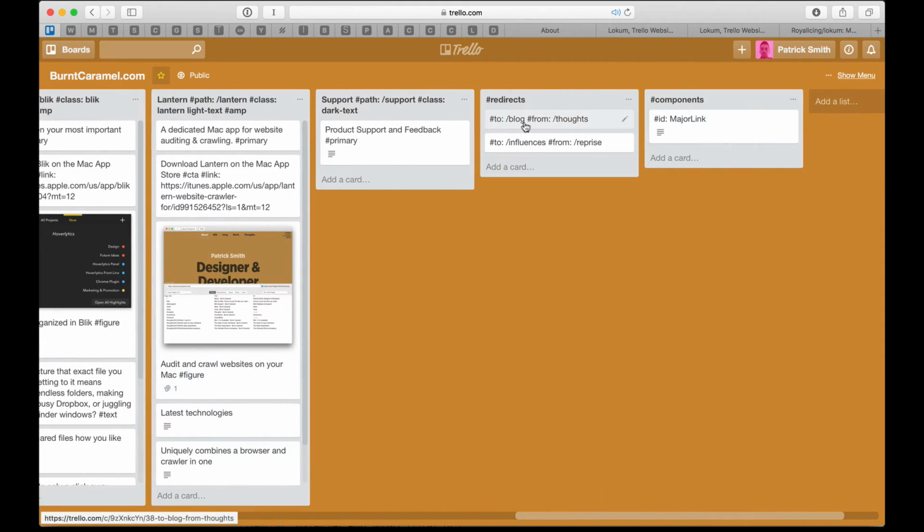There's also redirects. So if you go /blog and visit that, or if you go to /thoughts, it'll redirect to /blog. If you go /reprise, or go to influencers. So there's just some old links that I had.